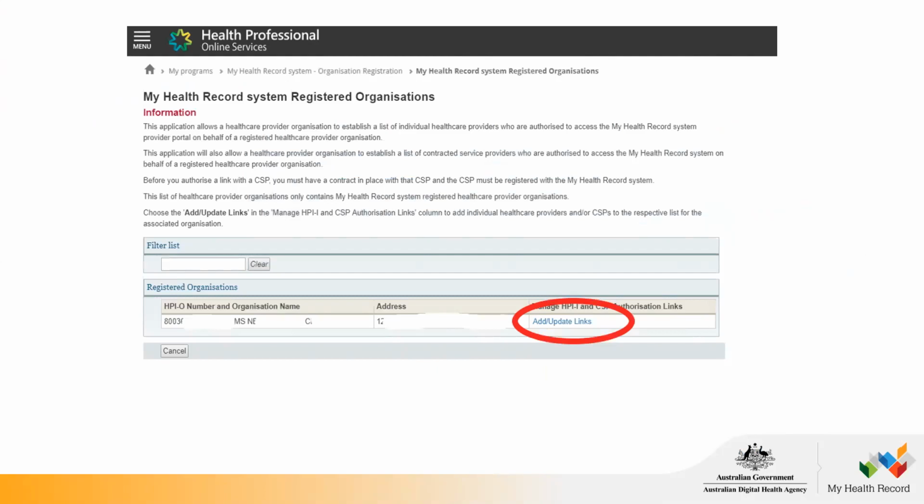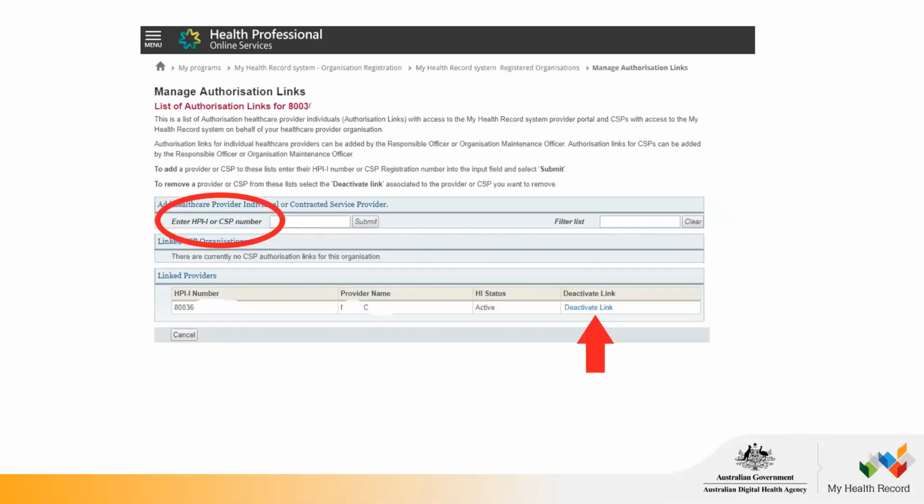So we click through Add Update Link. And as you can see here, there's 2 ways to do it. If you want to enter a new person who's not currently linked to your organisation, you just click on the Enter HPII or the CSP number. And obviously you enter the HPII.